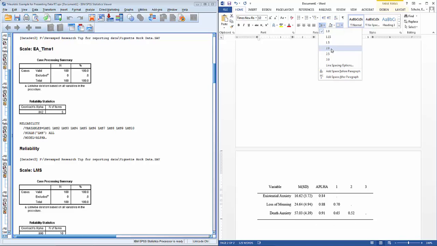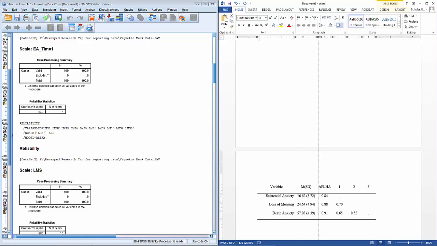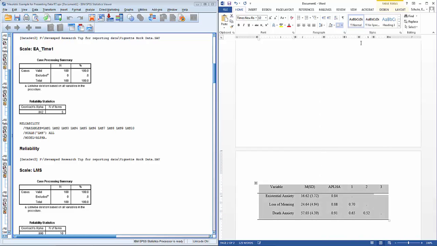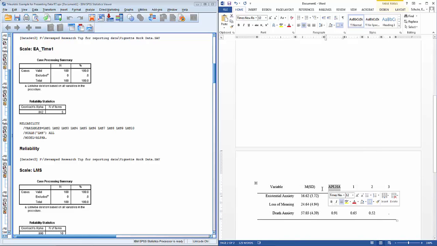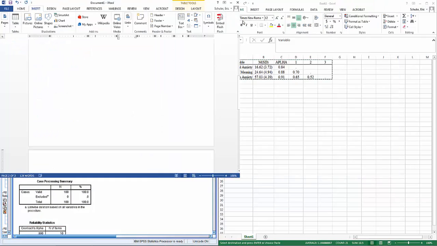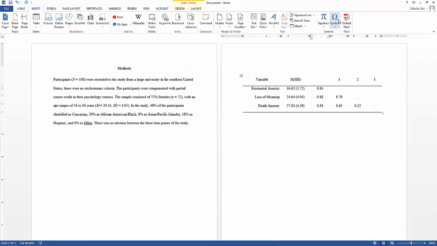I'm going to put this into double-spaced. Just going to spread out the information a little bit. Okay. I'm going to get rid of alpha, and I'm actually going to go ahead and insert the symbol for this. Oh, there we go. I'm going to italicize means and standard deviations.